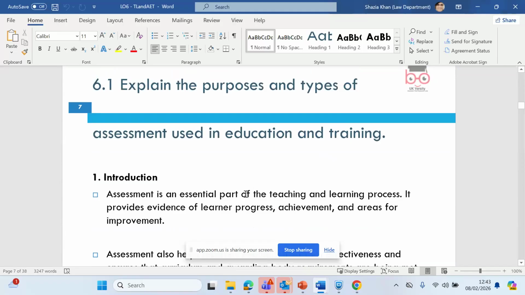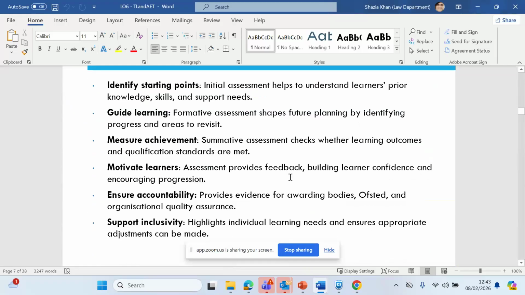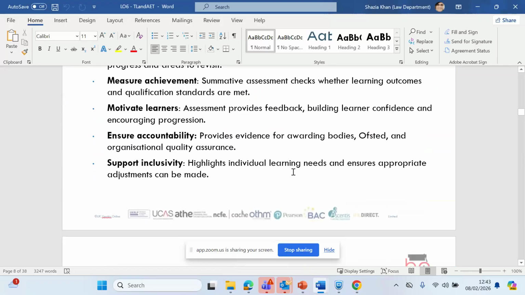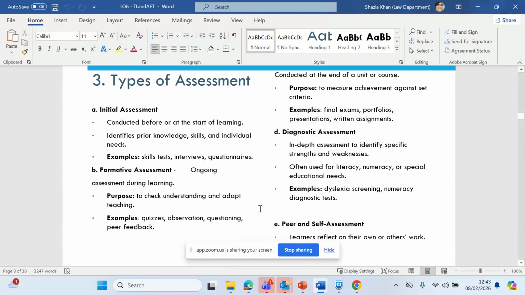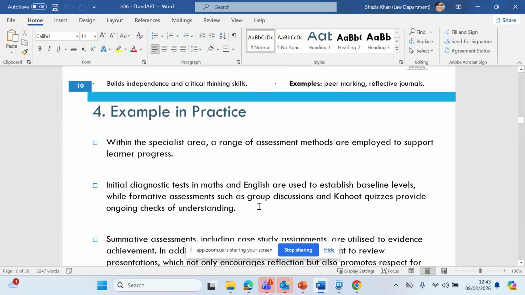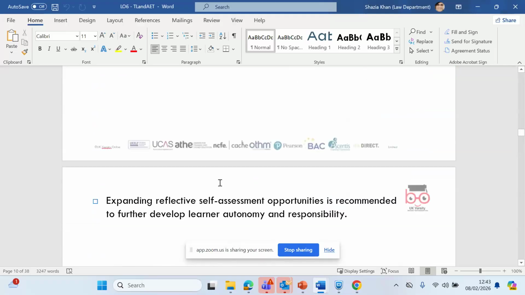6.1, explain the purpose of types of assessment in education and training. So you have different types of assessments. The purpose of initial assessment is to understand what the learner's skills are at the start, then formative assessments, and then summative assessments as well. Assessment feedback is really important for the learner, making sure we are following Ofsted requirements and supporting inclusivity. Types of assessment: initial assessment, formative assessment, diagnostic assessment, peer and self-assessment. These are examples in class that you could use to identify your learners' needs.